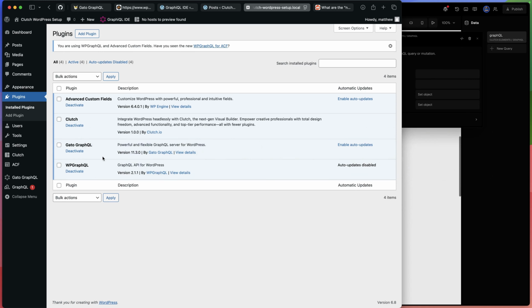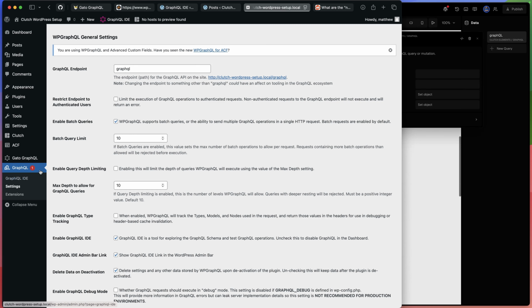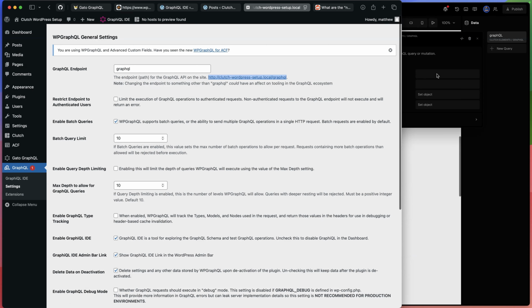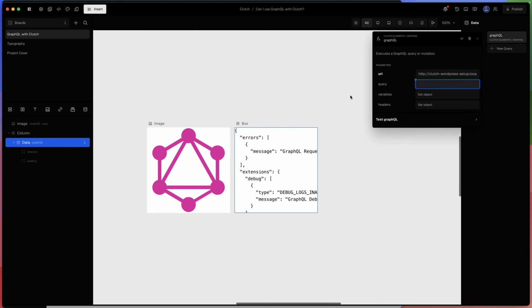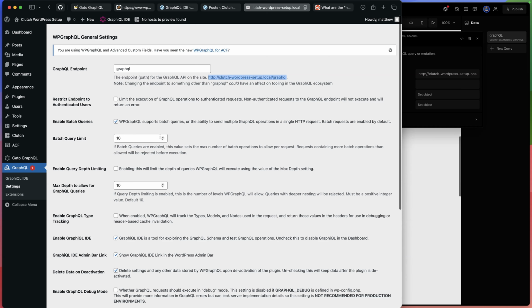So let's go to our backend. And you're going to see I have Gato GraphQL and WP GraphQL both installed. And you can use either one. I'm just more used to WP GraphQL, so I'm going to use that for the video today. And you'll go to settings and you can set a different GraphQL endpoint here, but this is what we need. So we're going to hit copy link, come back here and paste it. And now it's going to talk about how it needs a query. So that's the next thing that we'll do.